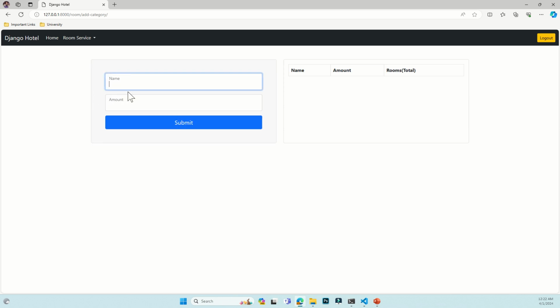Category basically would help us to understand how our rooms are sectioned. Obviously, if you have a hotel, you would have rooms that are cheaper, rooms that are mid-level, and the expensive and the exclusive rooms. All these things are based on categories, and depending on the category of the room, that would tell you the price of that room. So we're going to create three categories for this project.